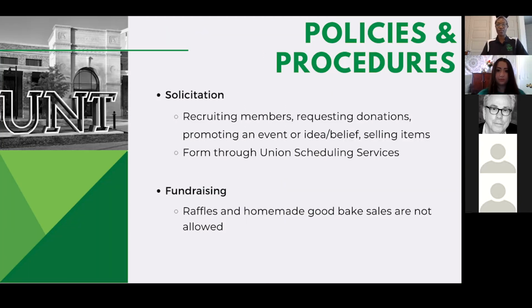Solicitation. Solicitation is a way for members to recruit, either by requesting donations or advertising for different events. This form is through the union scheduling services. So this semester it will be different because we aren't allowing any student organizations to solicit at this moment. So there won't be any tabling, just because we are trying to slow down the curve and minimize student interaction as much as possible. But hopefully it'll come back next semester.